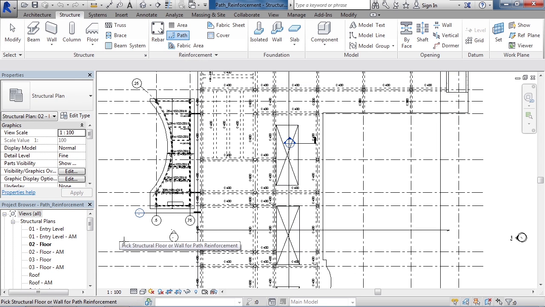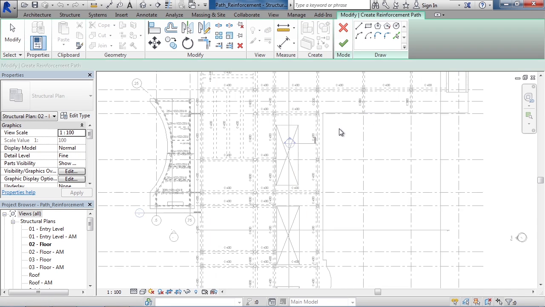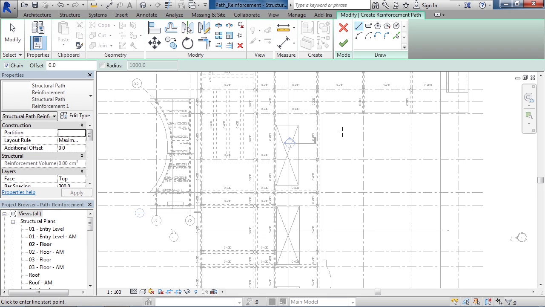The first thing Revit's going to ask you to do is to pick a wall or a floor for the path placement. In other words, what it will be hosted within. So I'm simply going to move over one of the opening edges to select the floor. With the floor selected, the ribbon changes, and Revit wants you to actually start to draw the path.